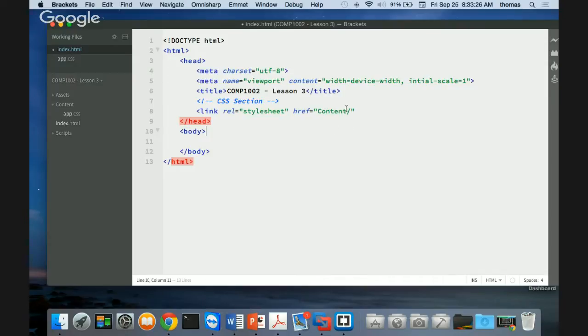Now I know that I want to use content as an example, and then it's going to be app.css, because that's the one I have in there. So I'm going to click on that as well, and then close up my tag. So that really links my style sheet. My app.css in this particular case is empty. There's nothing that it's going to do for me right now, but this is the way we do it.